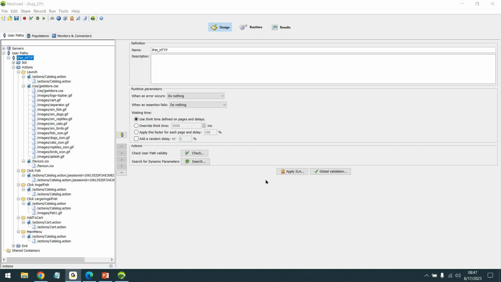But I want at least the basic setup, how we actually set up those APM tools with NeoLoad. Yes, that's what I'm saying. It will be covered as a sample of basic monitors, from that perspective.